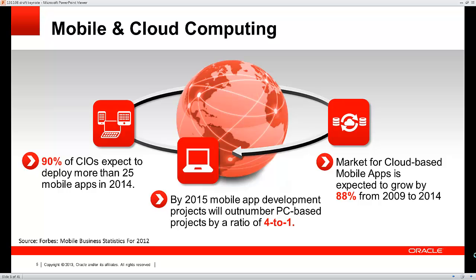90% of CIOs expect to deploy more than 25 mobile apps in 2014. By 2015, mobile app development projects will outnumber PC-based projects by a ratio of 4 to 1. The iOS and Android platforms are evolving to meet enterprise requirements with hardened security and other necessary features, and Windows 8 tablets should be a major force in the market soon.